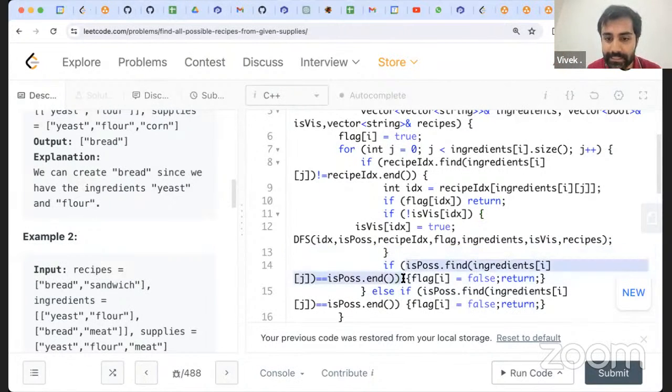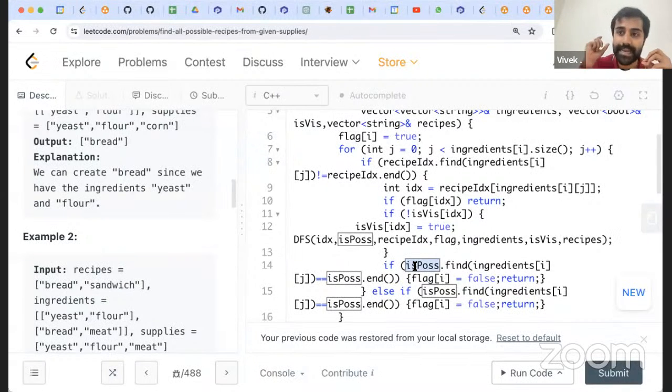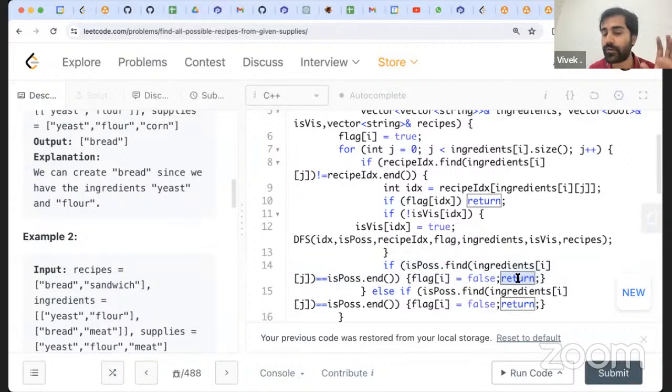So this condition, if you know a little bit about how to use sets, means that this item, ingredients[i][j], is not present inside this set. So if it is not present inside this set, it simply means that that item could not be made. And if it could not be made, then you can turn the flag of i to false, and then you can just return from here without including that current item. So it means that current item also cannot be made.